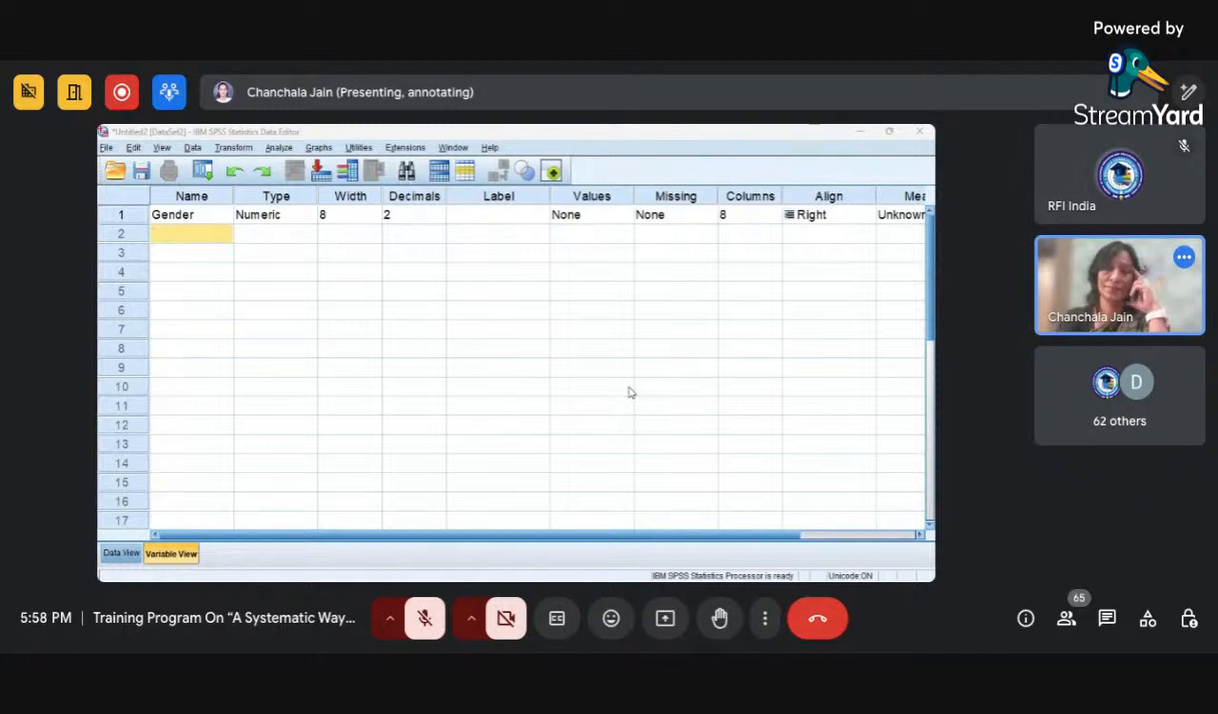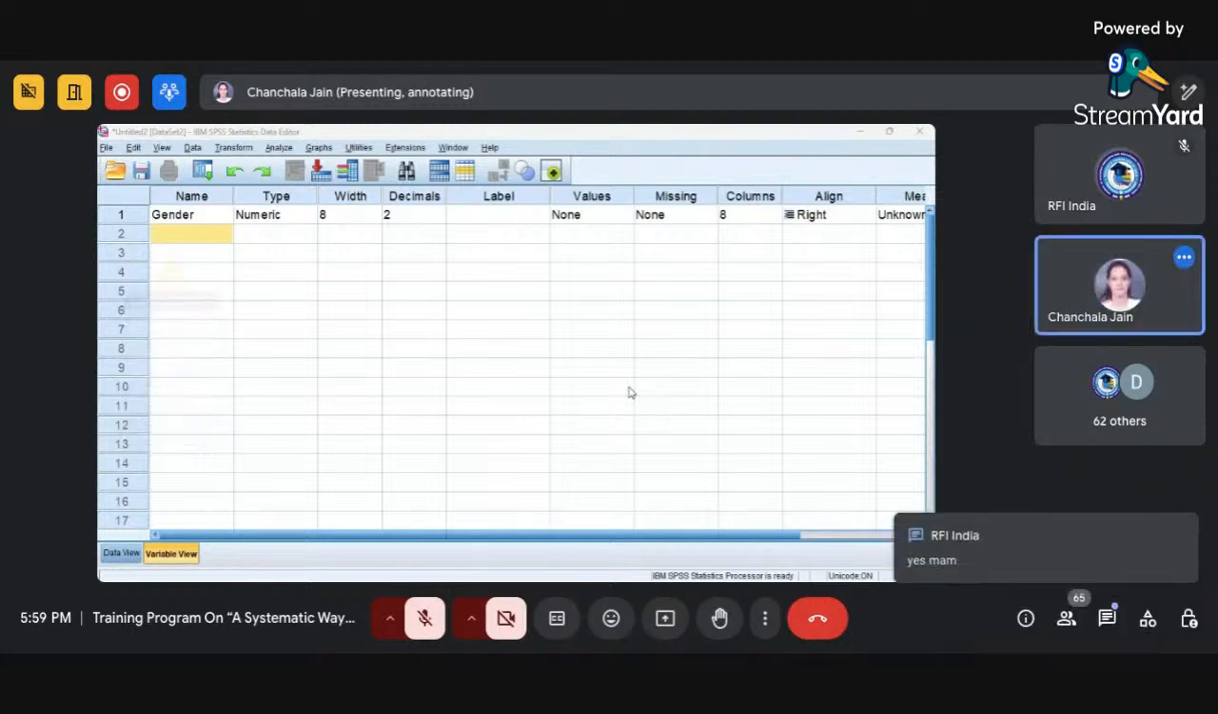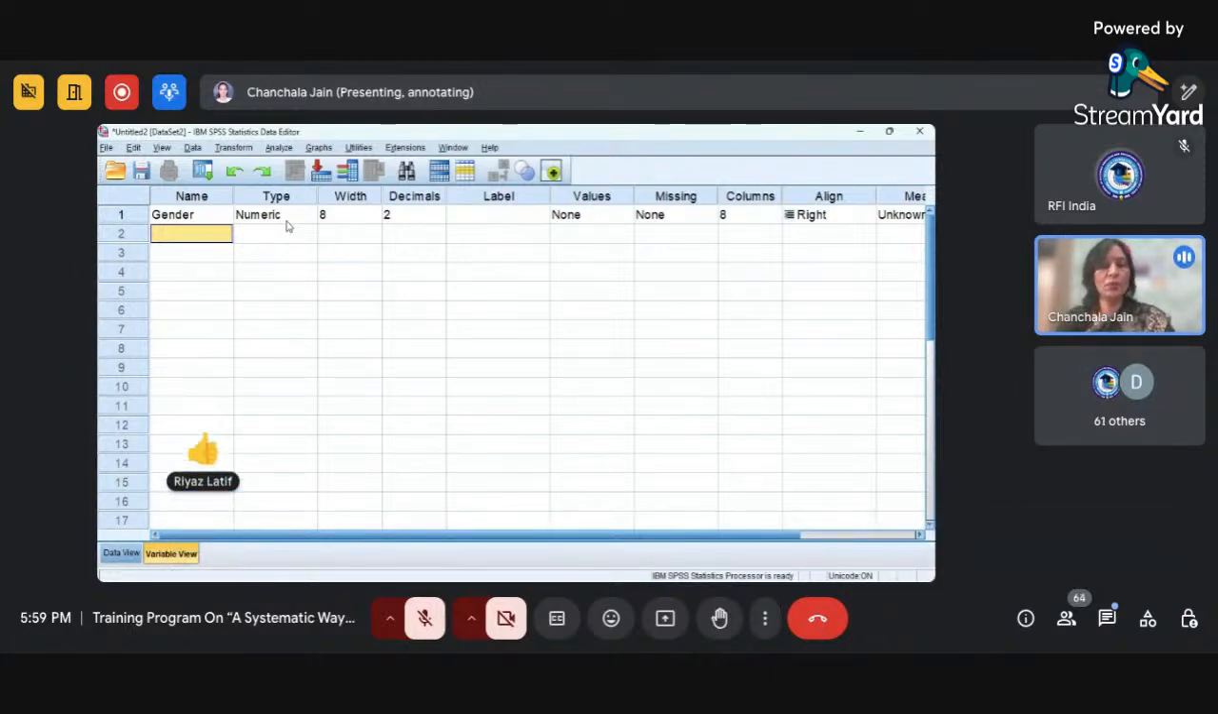Yes. I hope I'm audible, friends. Yes, ma'am, you're audible. So shall I? Yeah, fine. Actually, in Google Meet we cannot see the back screen, so I think it is a little difficult to understand. That is why I'm asking again.